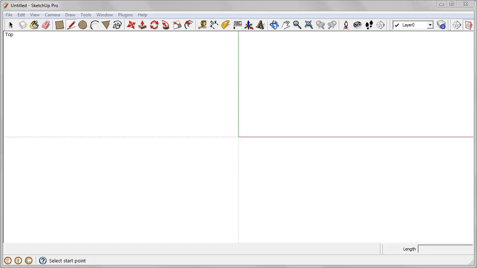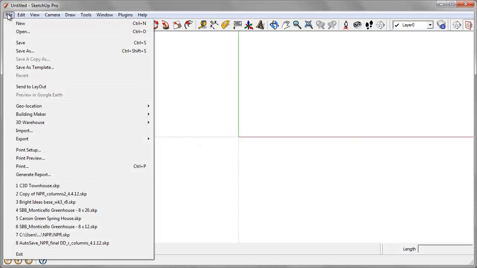In this video, we're going to explore how we can create or generate contour lines from the 3D topography that we import from Google Earth. So the first step of this is we need to go and geolocate our model. So we'll click on the File drop-down, go to our geolocation arrow, and click Add Location.